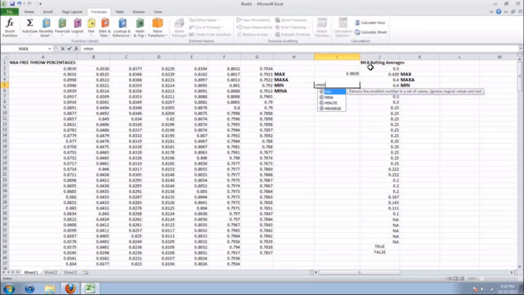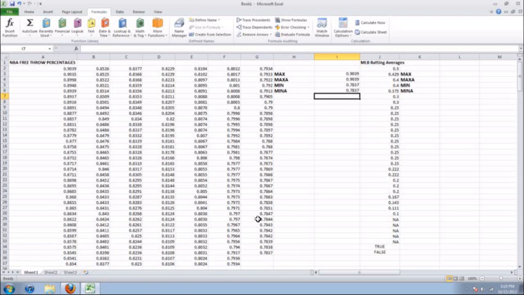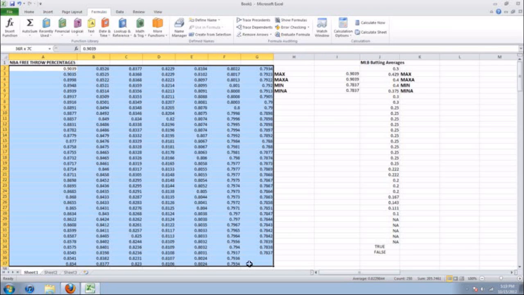So now we're going to try the min, and you should get this 0.7837. You do. And the MINA, you should get this same value as well. And you do. So as you can see, when all of your values are numbers and there is no text, then max and MAXA really don't have any difference, and min and MINA don't really have any difference either.